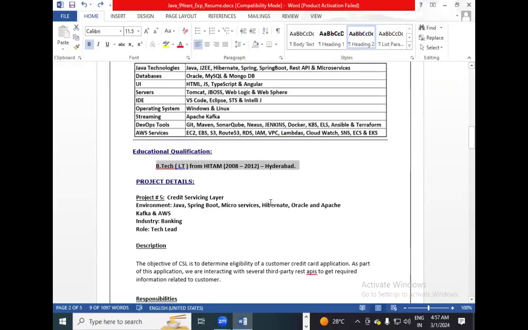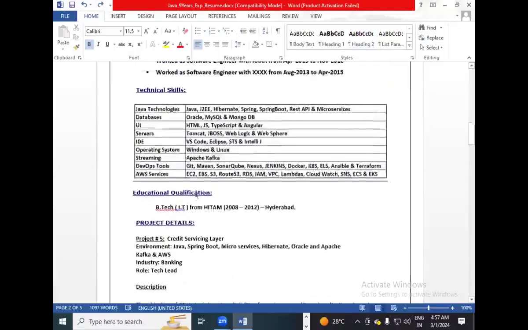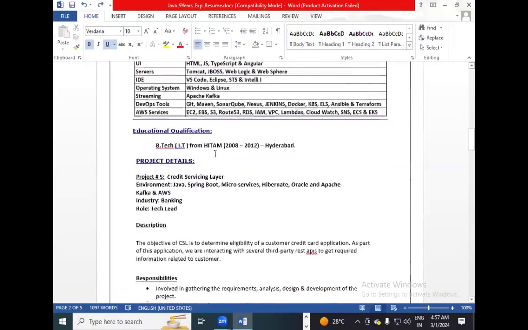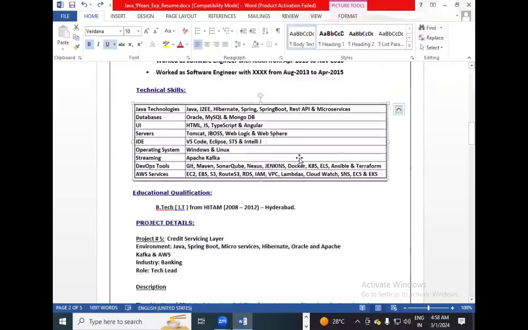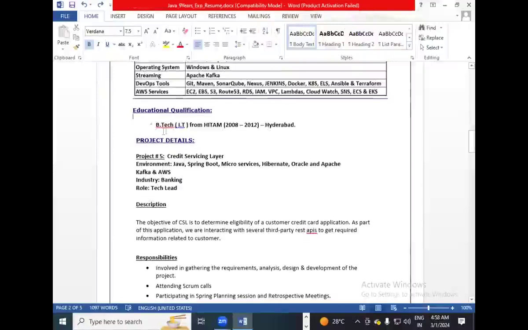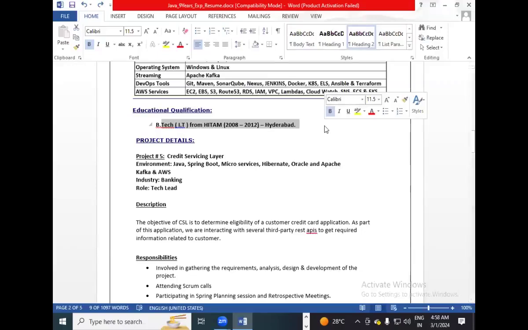Got it. Then next, after educational qualification and technical skills are completed, I'm going to keep my project details. In the educational qualifications, you need to be very careful. If you don't know something, don't keep that. No need to keep your percentage, SSC, intermediate, BTech, MTech, not required. Keep only the highest qualification and project details.